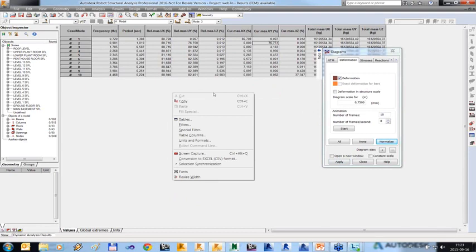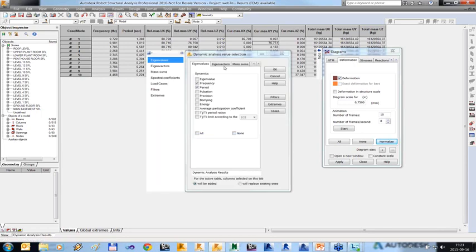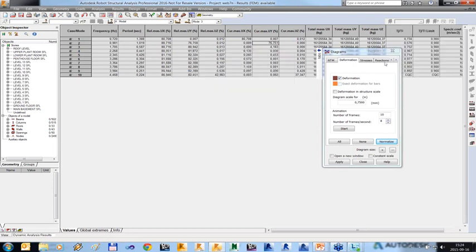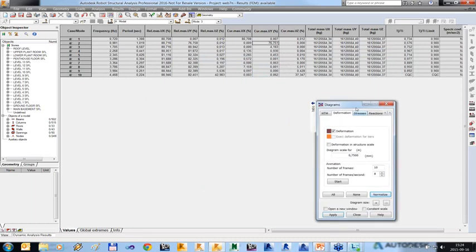Additional results can be found in the model analysis results table under the right-hand mouse click menu by selecting table columns. And here we can additionally display these TJ factors, eigenvectors if one is interested, sum of masses, spectral coefficients. So this can be easily added to our table.